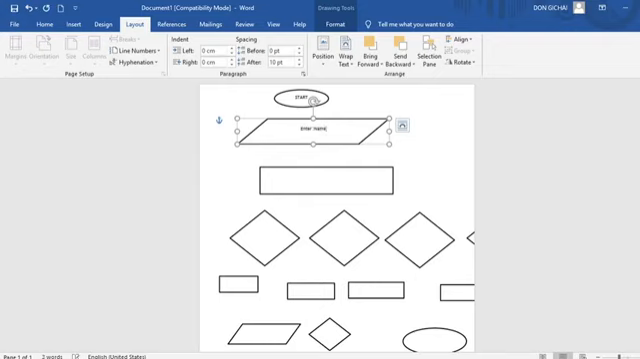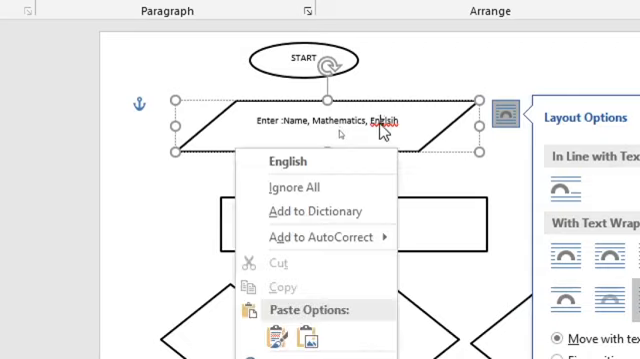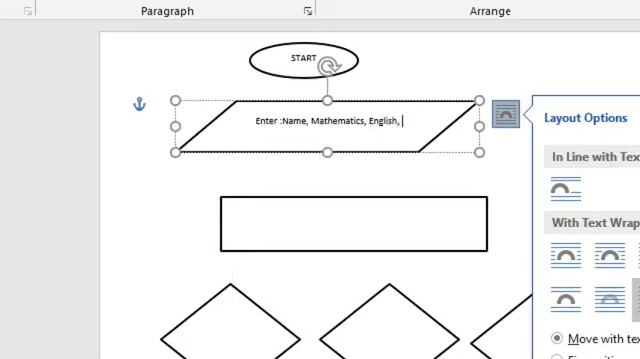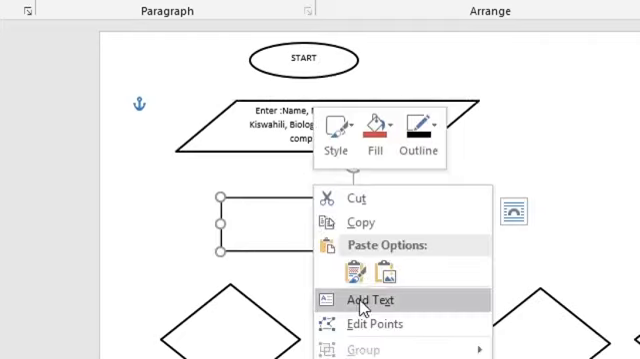Then you can have: Enter name, comma, mathematics, comma, English, comma, Kiswahili, biology, chemistry, business, computer, history.